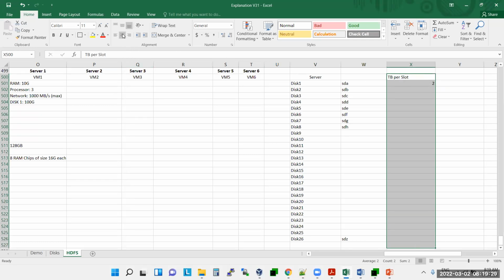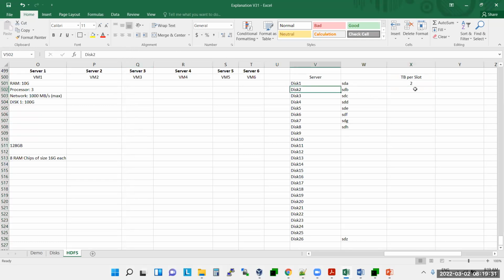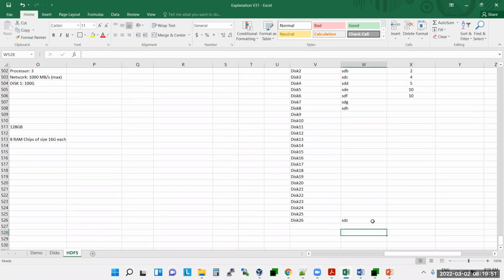In disk 2, is there any rule that you should insert 2 TB here also? You can insert 2 TB or you can insert more than that also. In disk 3, I inserted 4 TB. In disk 4, I inserted 5 TB. Disk 6, I inserted 10 TB. Disk 7, I inserted 10 TB.